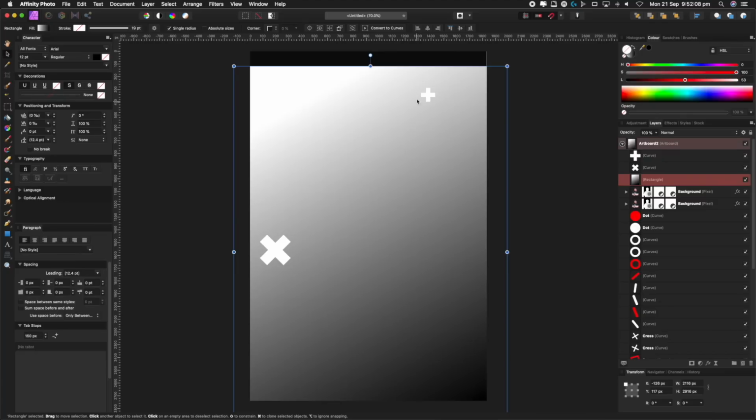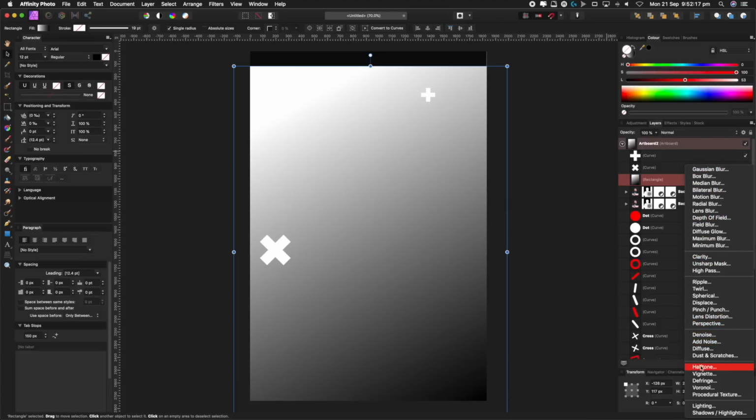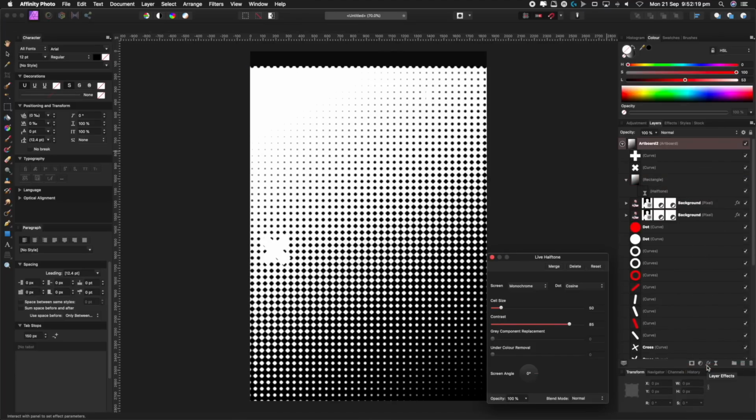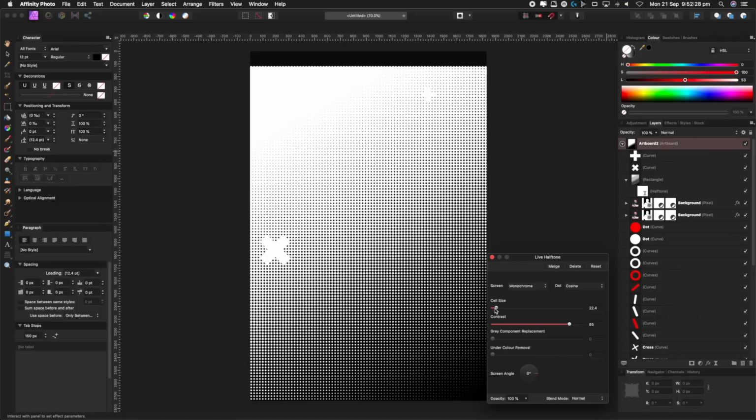And the next thing we're going to do is add a halftone live filter to this. So I'm going to select this, click on this little live filters button, scroll all the way down and click on the halftone filter. What that does is create loads of these little dots, these little shapes in here, and it can get quite disorientating. So I'm going to play around with the cell size just a little bit.